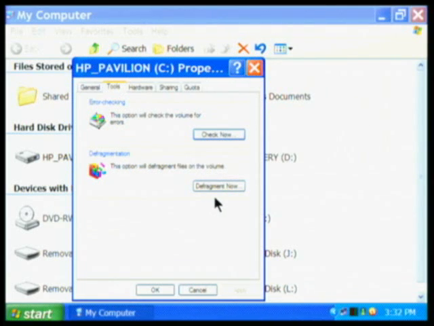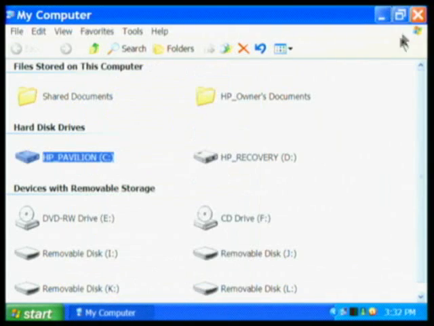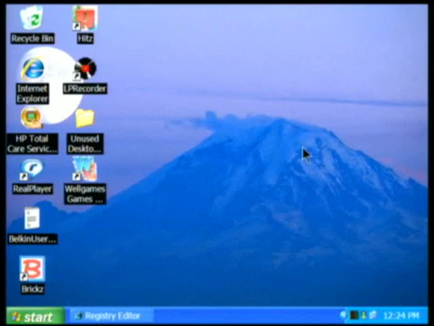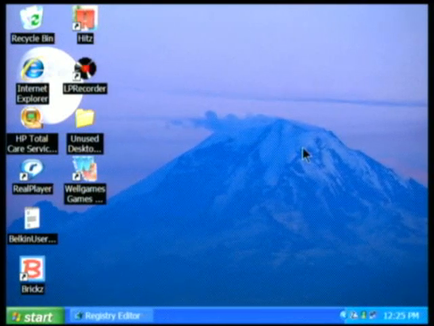Now I personally do not recommend using the Windows version of defragmentation. It's not very good, but there is, however, third-party software out there that can do a whole lot better job than Windows' own defragment program can. So you may want to look into those. But if you choose to, this is where you go to use Windows defragmentation. And then choose OK.